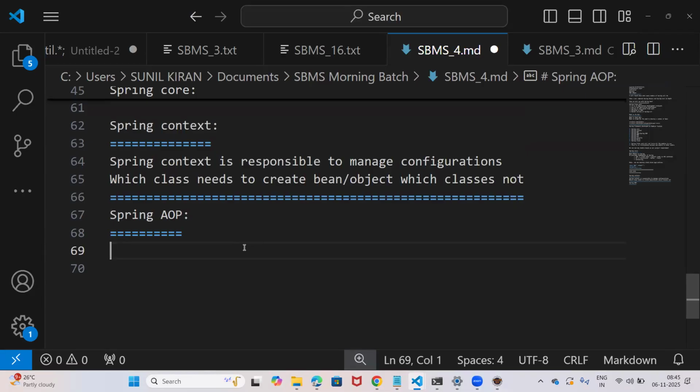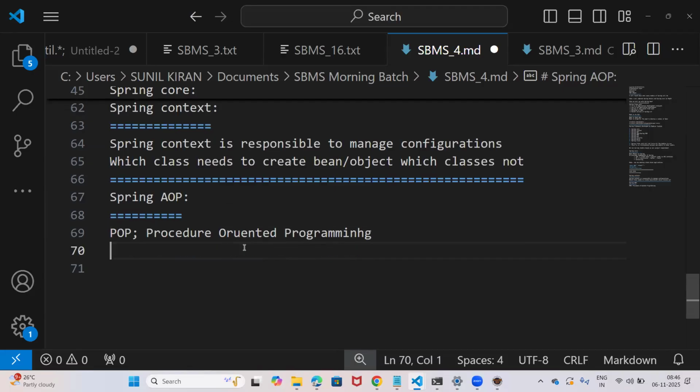What is AOP, guys? Come on, what is the full form of AOP? Aspect oriented programming. There are three types of programming, guys. One is POP, procedure oriented programming. This is in C language, a very basic language. Then we have OOP, object oriented programming.